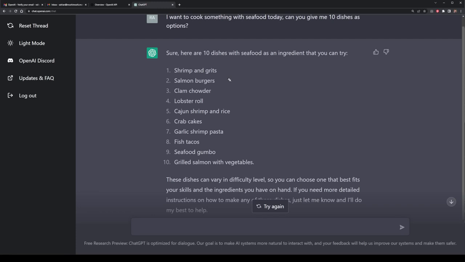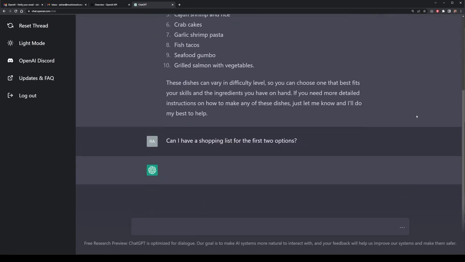Now this is where things can get interesting, because we can now start having a look at this list and selecting options we like, such as the first two for shrimp and salmon burgers, and then following up this conversation with more queries. I'm going to ask in the next part of this conversation if ChatGPT can create a shopping list for me based on the very first two items, those two being shrimp and salmon. I don't have to particularly say shrimp and salmon, it should just know based off the context of the conversation.